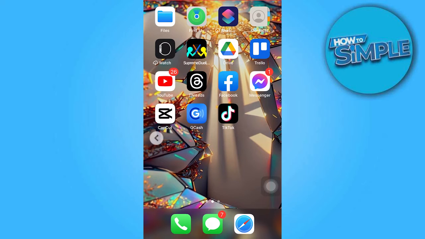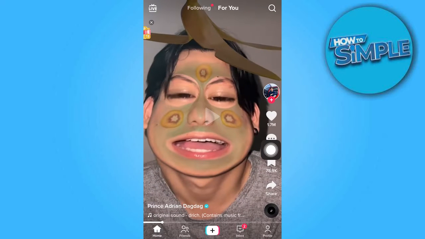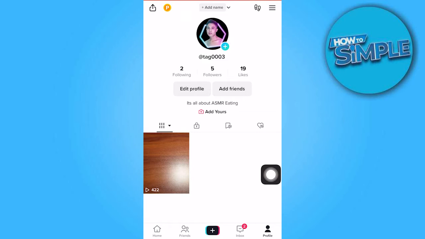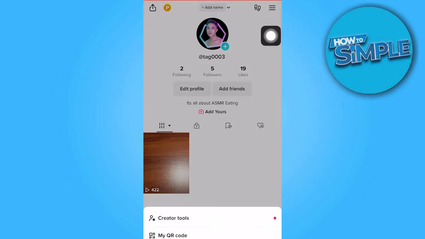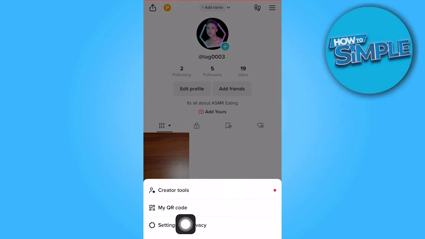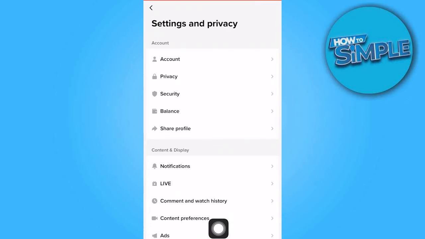In today's video tutorial, I'm gonna walk you through how to fix auto scroll function missing on TikTok. So first things first, head over to the TikTok app. Once you're on the TikTok app, head over to your profile, then tap on the three lines in the top right and go to settings and privacy.